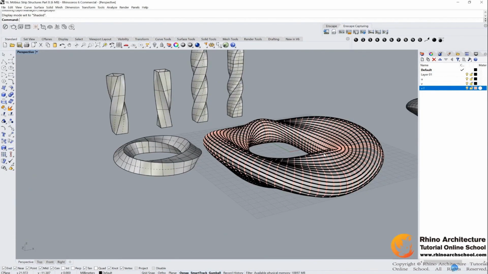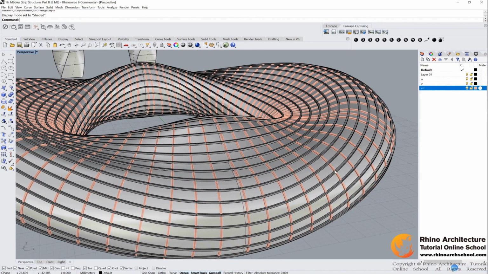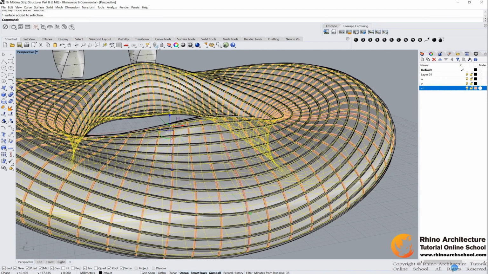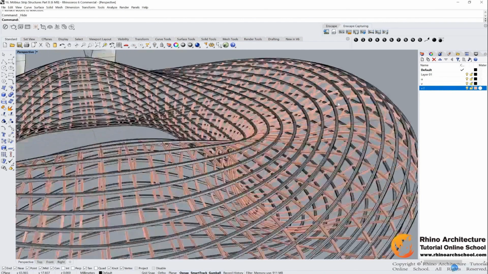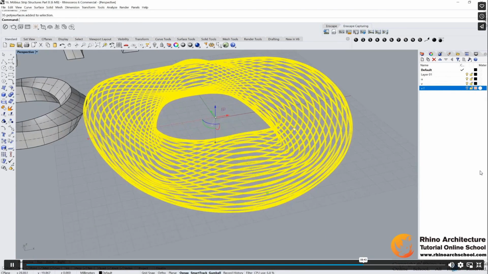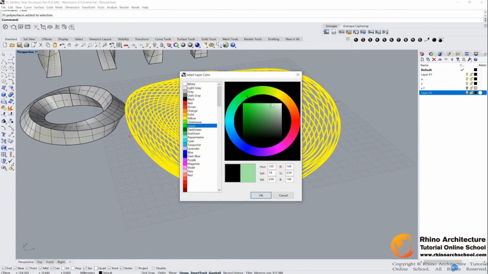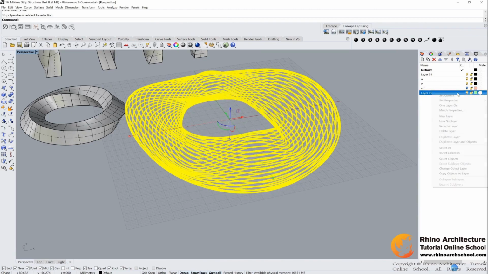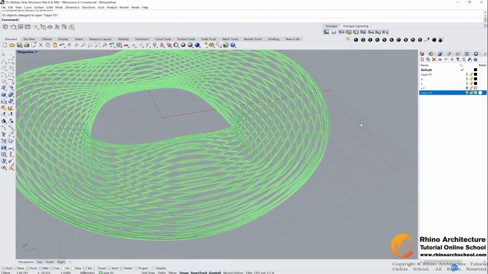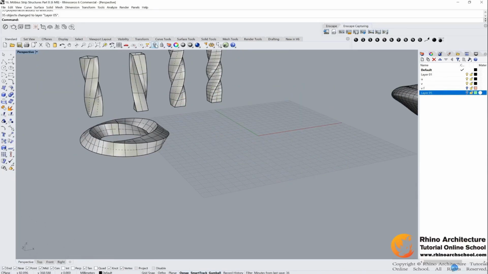Perfect. Before I create our floors, I want to change all these U direction framings to another layer. So I add our surface first and add these V framings. And I create another layer, maybe green. Okay. Change object layers. Cool. And I have this.